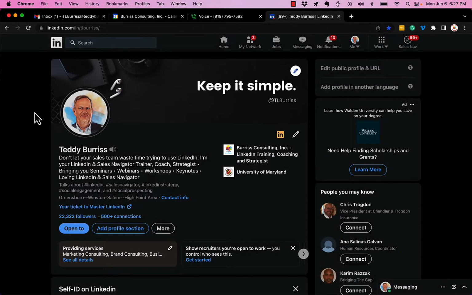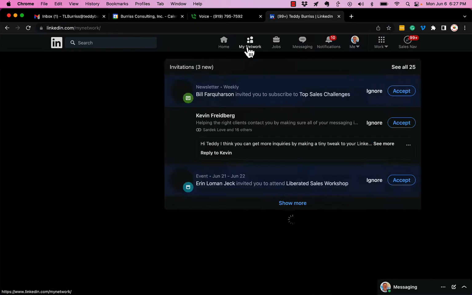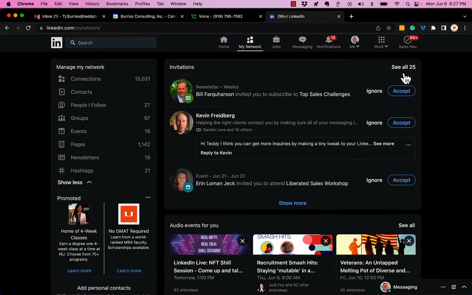The question is this: how do I manage the invitations that I've sent and I need to withdraw them because they're piling up too big? It's this easy. Go to My Network. Once on My Network, you either go over here where it says See All 25 or Manage All, whatever it says, and you click on that.